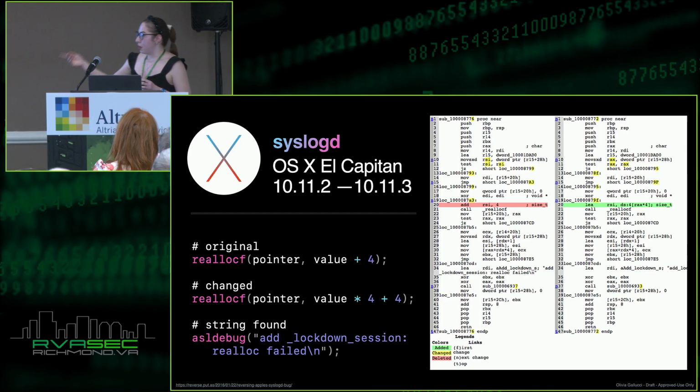And in this case, though, he didn't hurt the heap, so all other functions and call graphs remain identical. Inside it, he found a string that said add lockdown session realloc failed, which led him straight to the vulnerable code in Apple's open sourced syslogd. And this kind of surgical diffing is how some vulnerabilities are reversed after a patch.